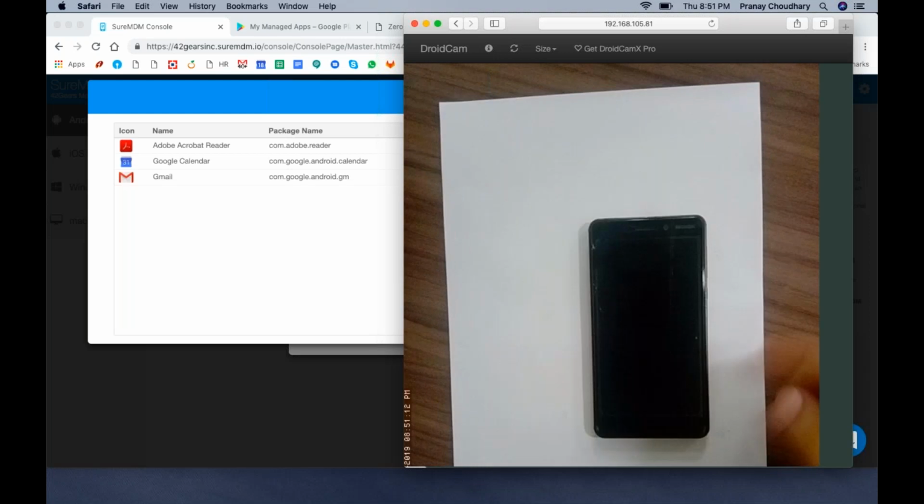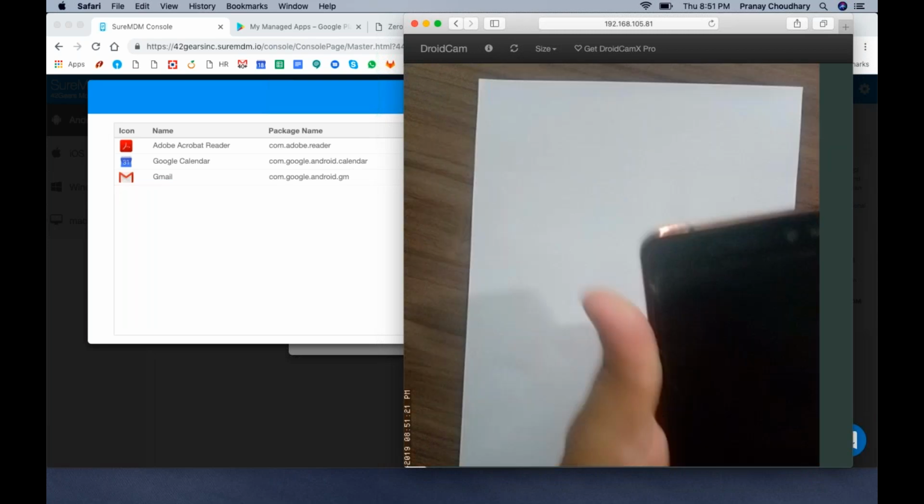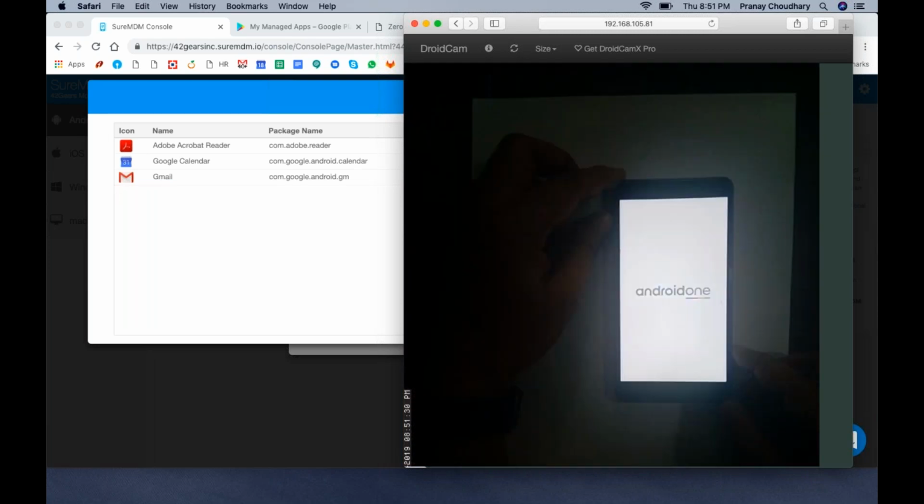So I have with me Nokia 6.1 device. It's turning on. So this is an Android One device and also one of the Android enterprise recommended device. I will be demonstrating you the keyword provisioning technique in this.